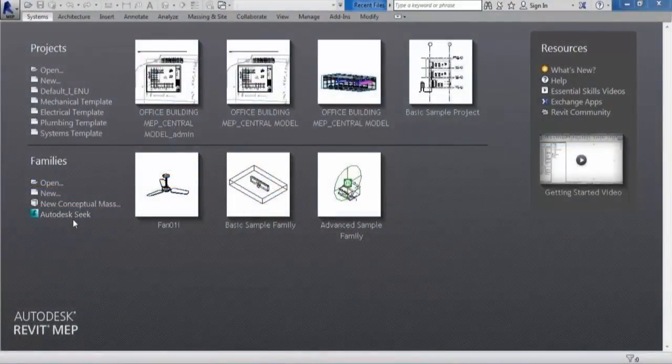So I'm going to tell you about the family. See, this is the project and this is the family, right? In the family also there is the open, there is a new, conceptual mass, and Autodesk Seek. Autodesk Seek is a website that will give the family. You can download the family files from this Autodesk Seek. If you need some family, then you can download from here, right?